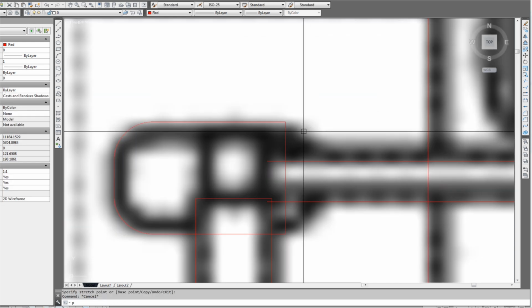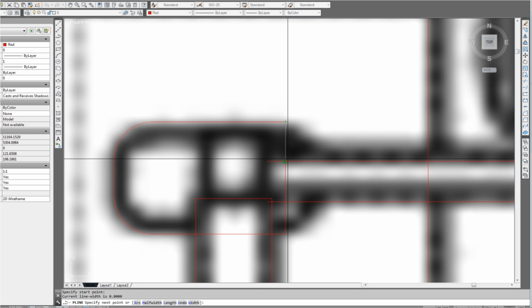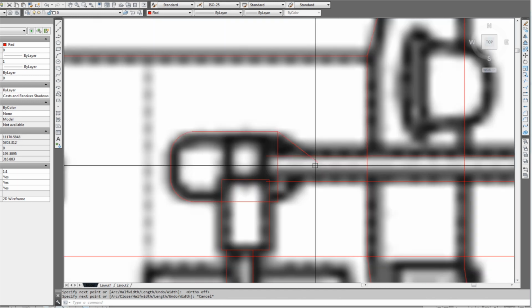And I'll come down. I'm going to press my F8 key to turn it off. Come down about here, and trim that. T alpha trim.